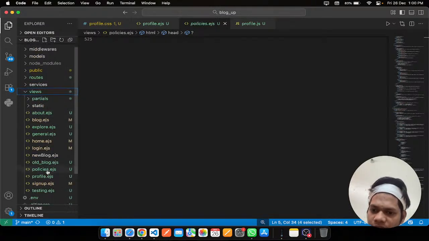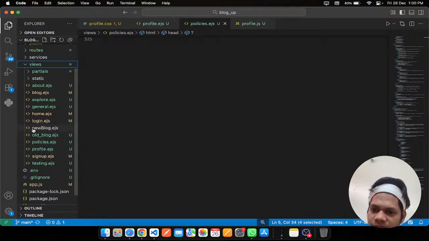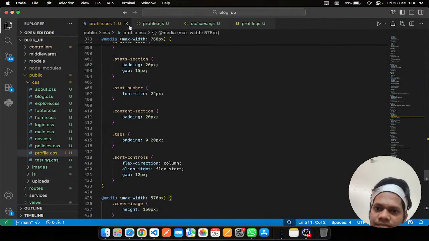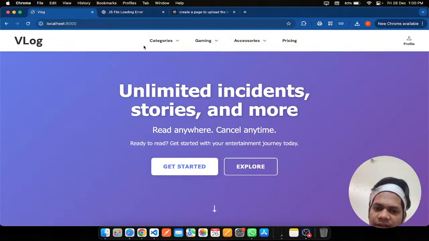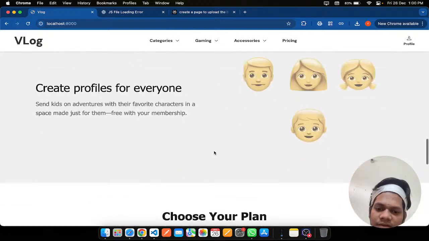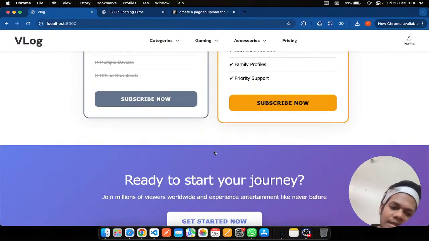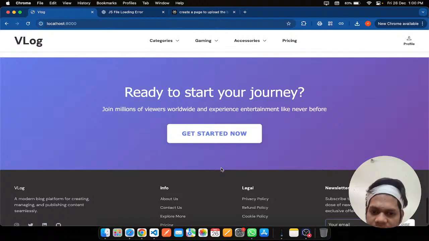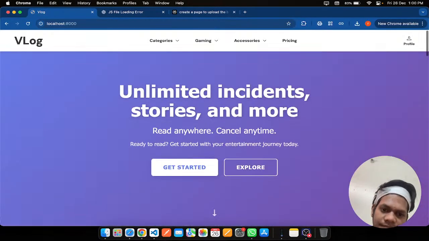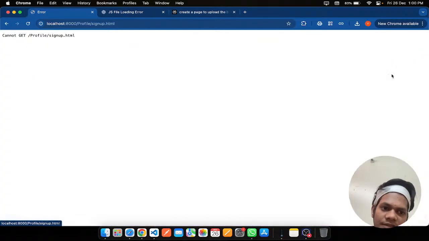We have quite multiple pages, 1 2 3 4 5 6 7 8 9 10 11, around 11 pages, but it is working fine. So later when we learn React or some technology, we will convert this into React architecture, but for now it is plain HTML, CSS, JS, and it's quite good, I think.